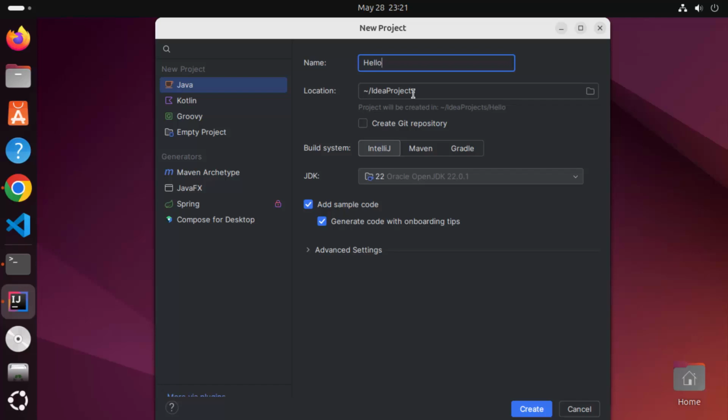If you want to use version control like Git, you can also check this checkbox, which is going to create the repository. I'm going to leave it as default, which is unchecked. For the build system, I'm going to leave it as IntelliJ here. You can also choose Maven or Gradle from here.